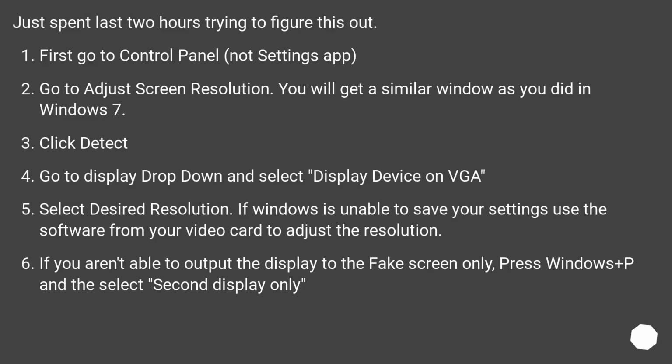If you aren't able to output the display to the fake screen only, press Windows plus P and then select second display only. I hope this helps.